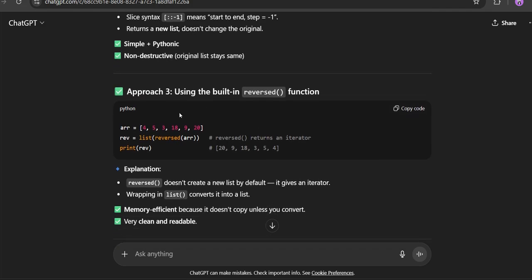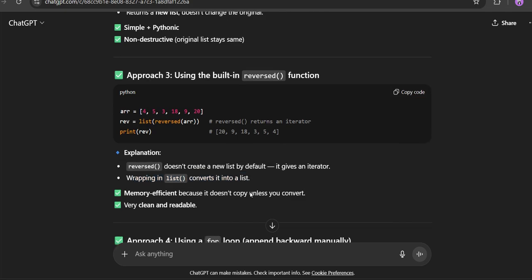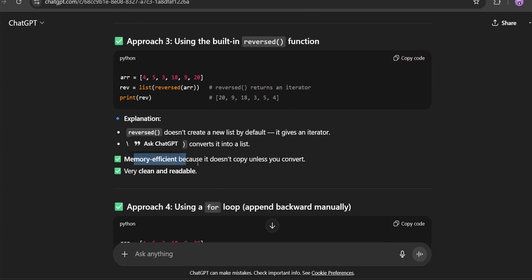Next approach is using the built-in reversed function, right? As I said, reversed returns an iterator, so we have to convert it into a list. It doesn't create a new list by default. It is an iterator. Wrapping in list converts it into a list. It is memory efficient because it doesn't copy unless you convert.